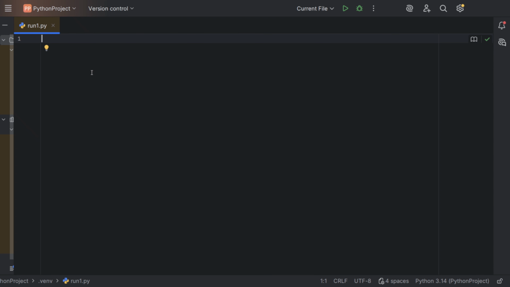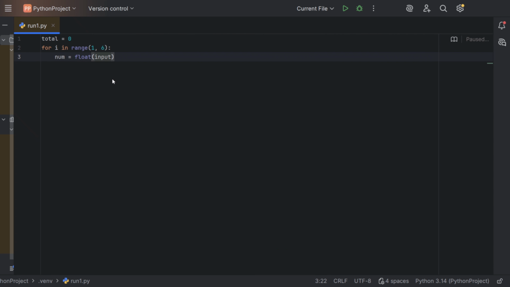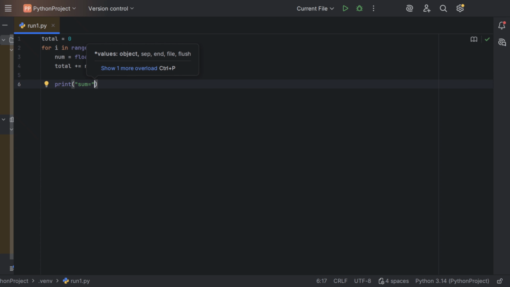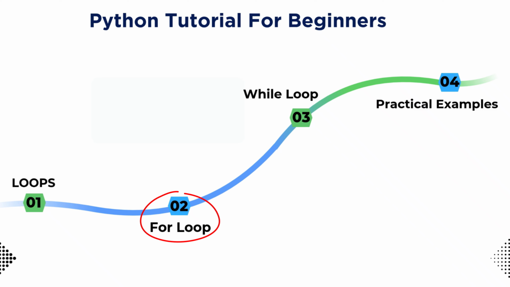In today's video, we are going to learn one of the most important and most used concepts in Python, loops. We will cover what is a for loop and what is a while loop and how it works, how to use break and continue, and we will also build some real life programs. By the end of this video, you will fully understand how loops work and how to use them in your own programs. So, let's get started.